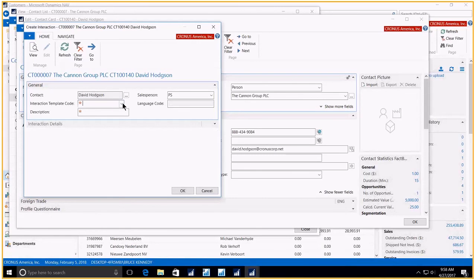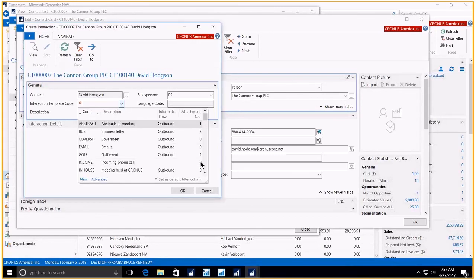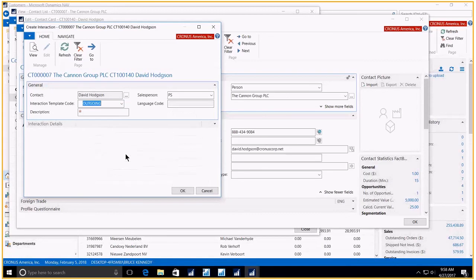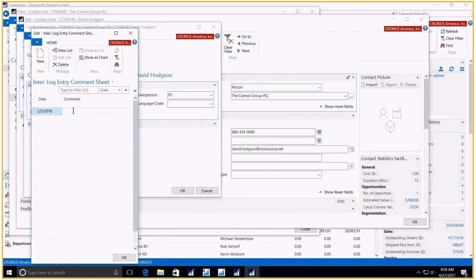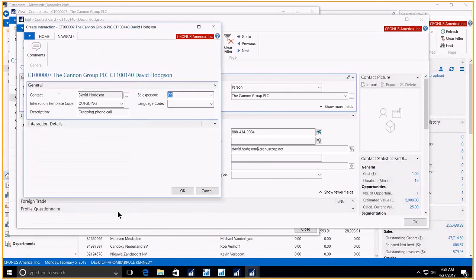Here I use a code. Let's say that this was an outgoing call on our part, and it was generated by our salesperson. And then I want to add my comments associated with that. I simply enter in call to David, say OK.